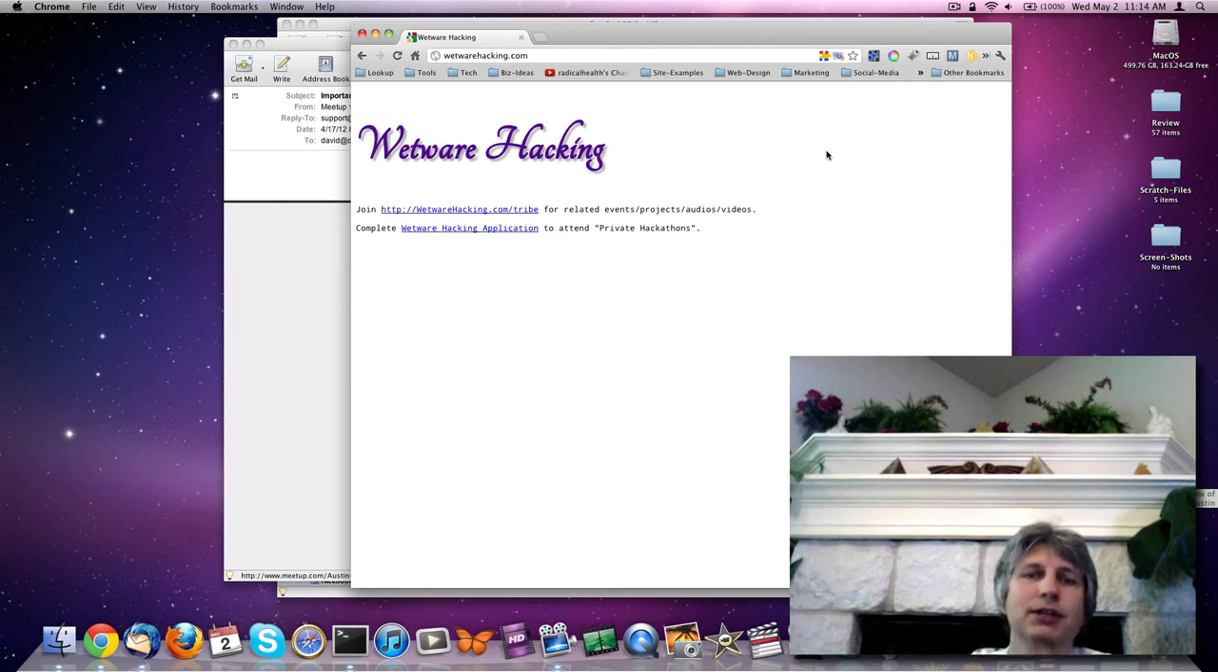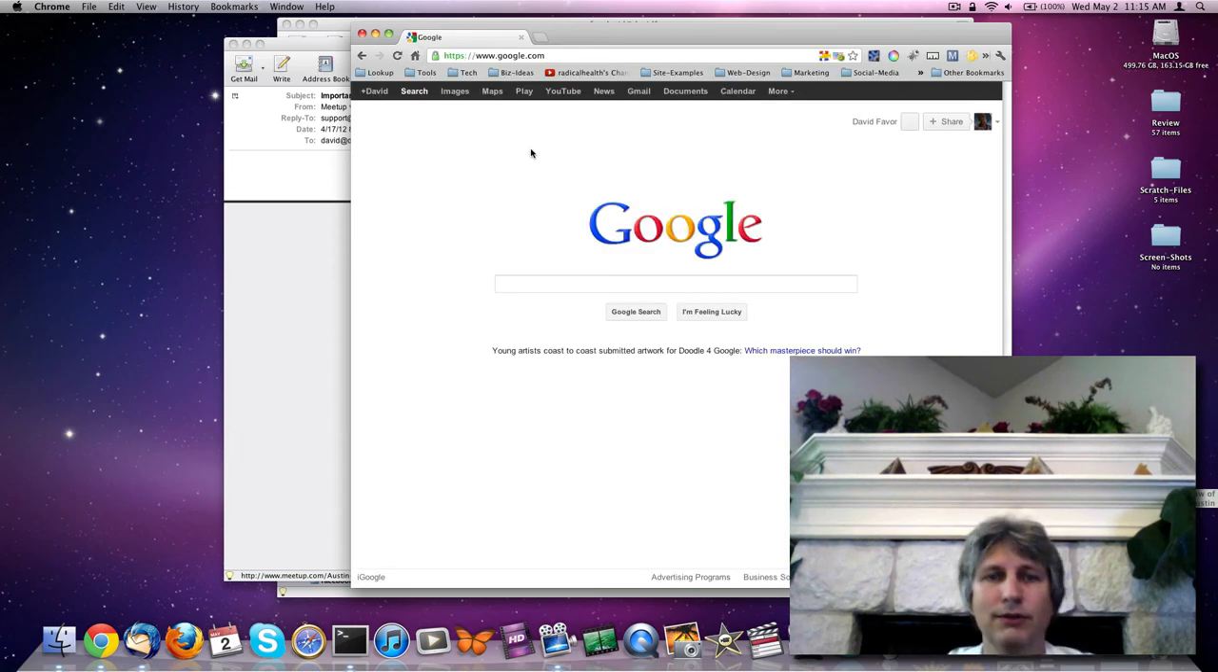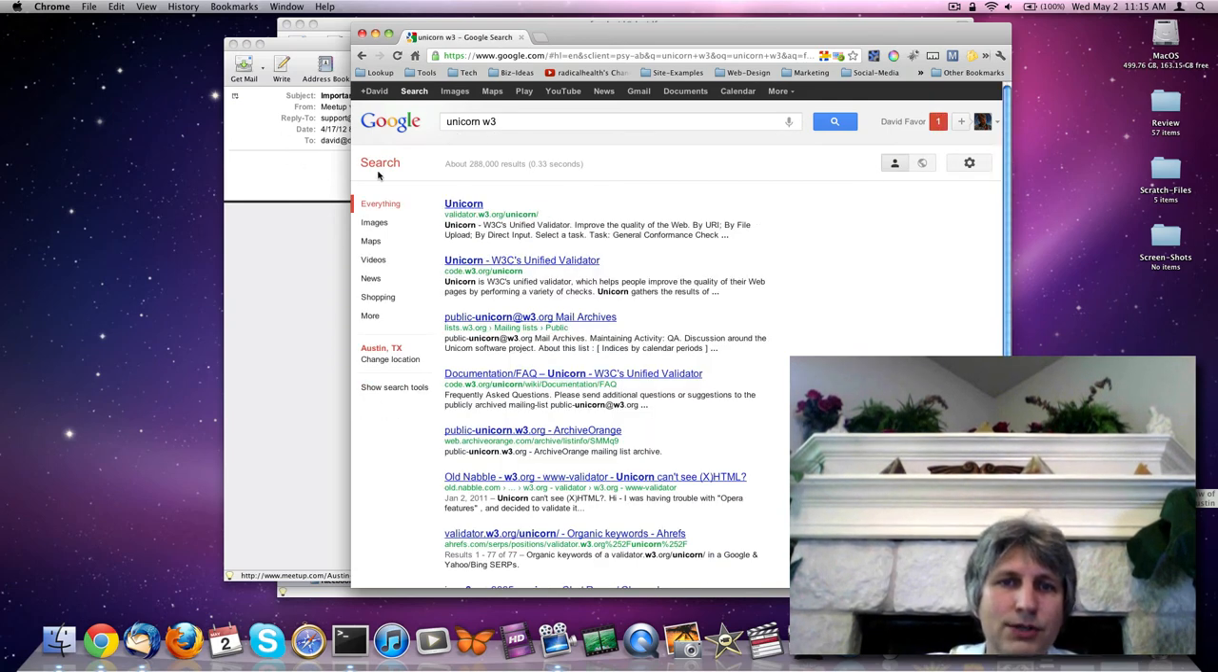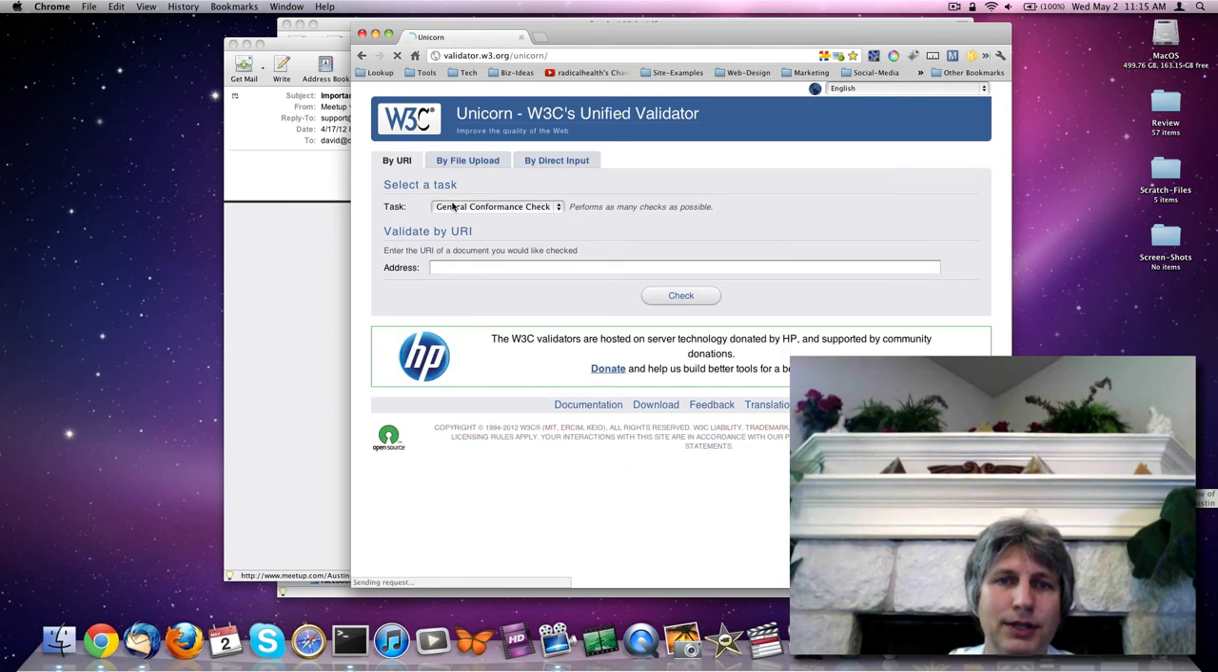Yeah. So the point here is that if you're focused on linking, writing content, whatever you think you're focused on, none of it's worth anything unless you fix the base level stuff Google says for you to do right, which is correct semantics, fast page loading, correct HTML, correct CSS, which you can test if you search for Unicorn W3, the validator. So here's the Unicorn validator. You can put pages in there. Let's just check my site here.